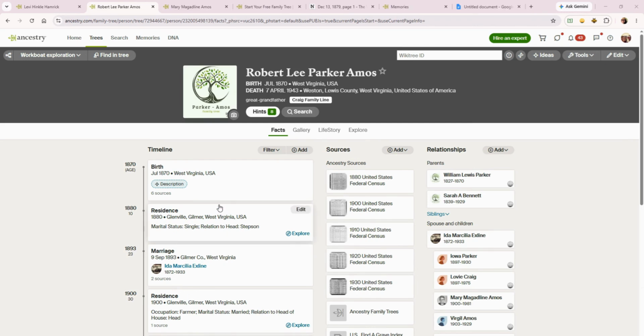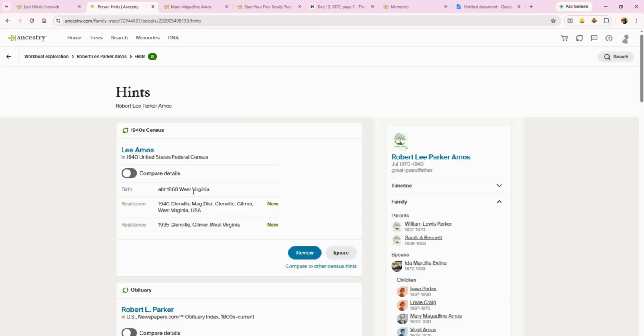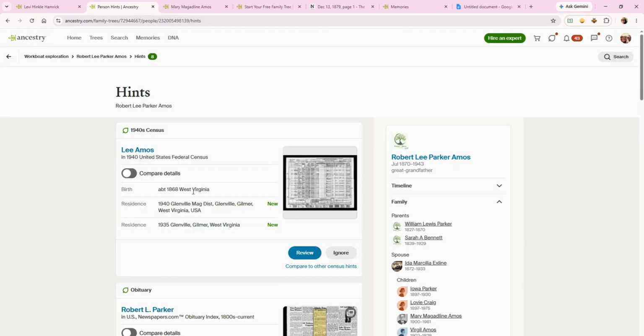So to get to it, I'm going to come up to one of my ancestors, Robert Lee Parker Amos, and I'm going to click on the hints. What's going to appear are the normal hints that you get from Ancestry. So I see that there's a 1940 census that I need to add to his profile. Below the review and ignore buttons, there's a link that says compare to other census hints. I'm going to click on that.